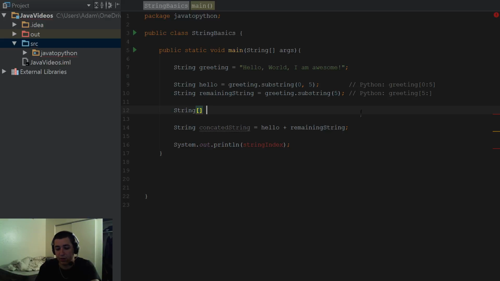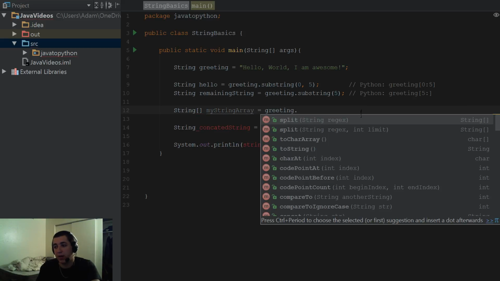So what I can do is create a new string array object here and say String[] myStringArray is equal to greeting dot, we're going to call what's called the split method. And what we pass in is where we want to split this up. So when we call this, it's going to create an empty array. It's going to split the string up by whatever we pass in, whatever string or character, we're going to pass in a character in this case, it's going to split it up there, and they're all going to be separate elements inside of this array.